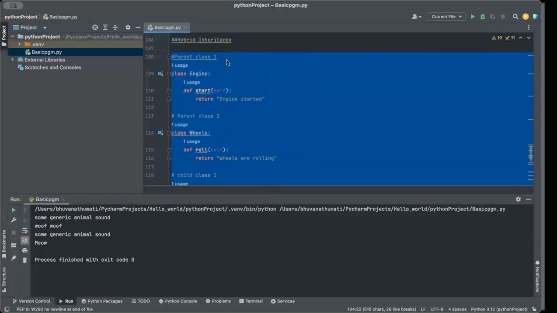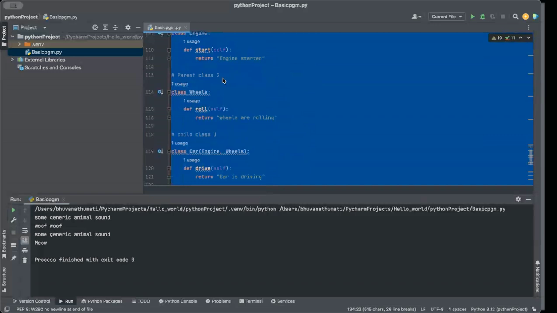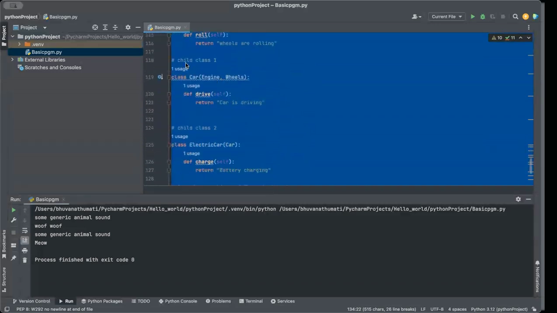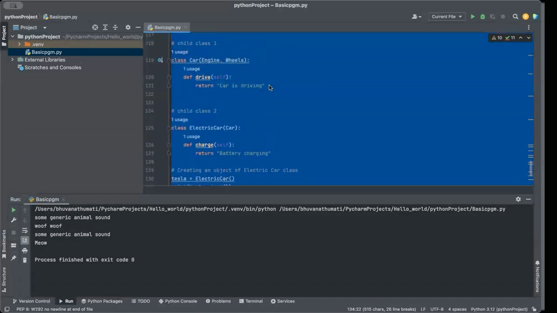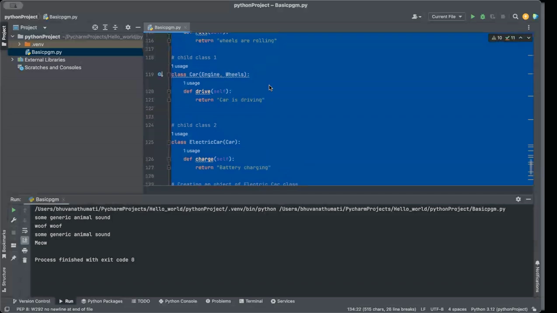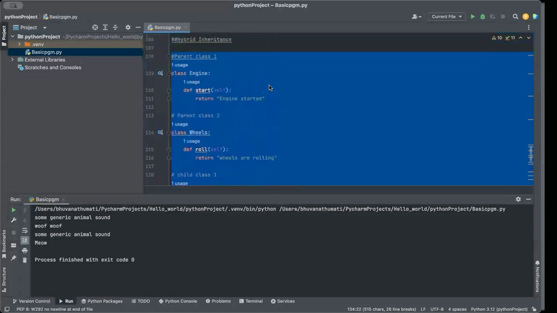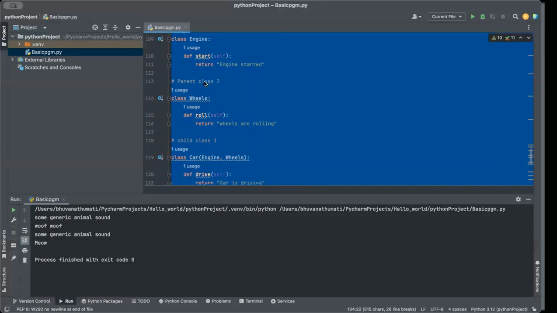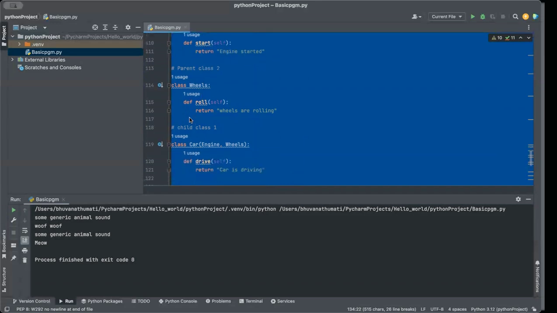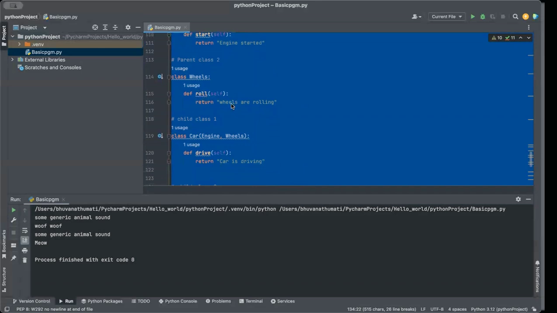Here, I have written one parent class, another second parent class, and a first child class and second child class. So it is a combination of two or more types of inheritance. In the first parent class, I have written the class name as Engine. The second parent class I have written as Wheels. In Engine, I wrote a method called start, returning engine started. And in the second, I'm writing roll, wheels are rolling.